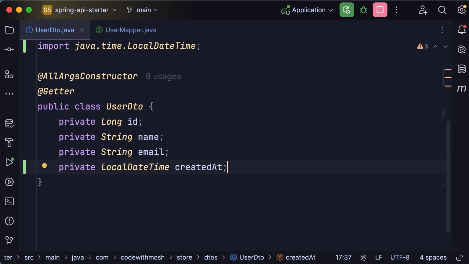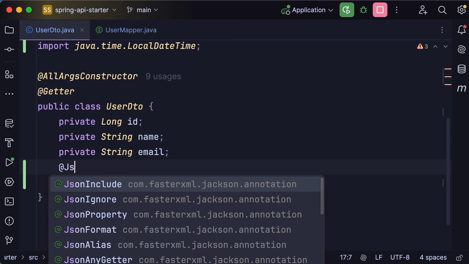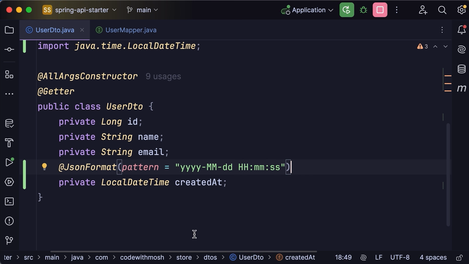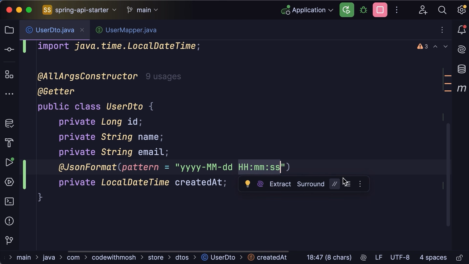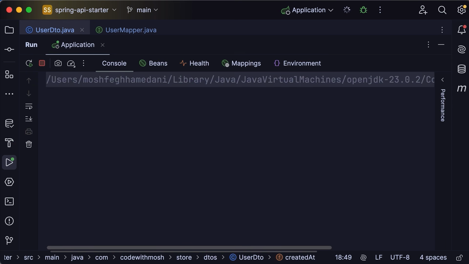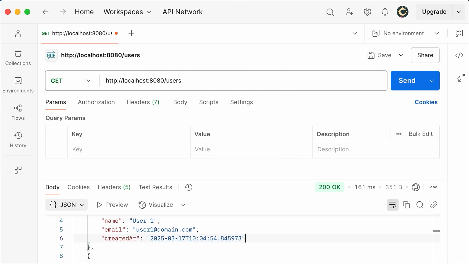So back to our DTO, we apply JsonFormat and press tab to complete the code. With this pattern, we can provide a date in this format followed by the time in this format. And of course, we can always change this to fit our requirements. Now let's restart the application and hit the users endpoint one more time. All right, look, createdAt is now reformatted.